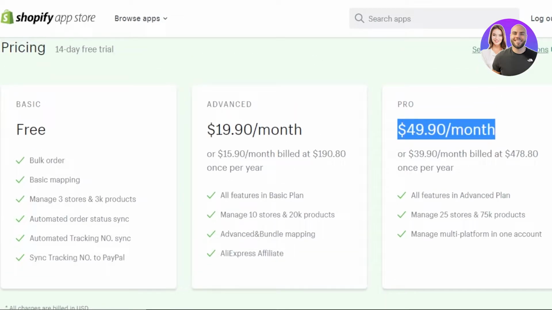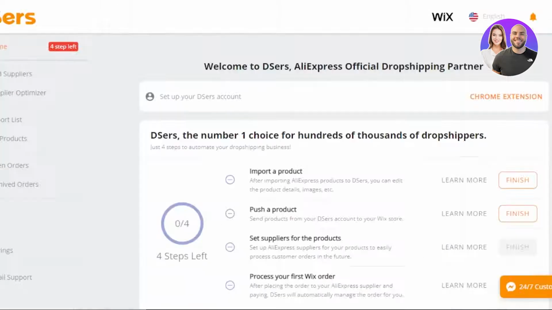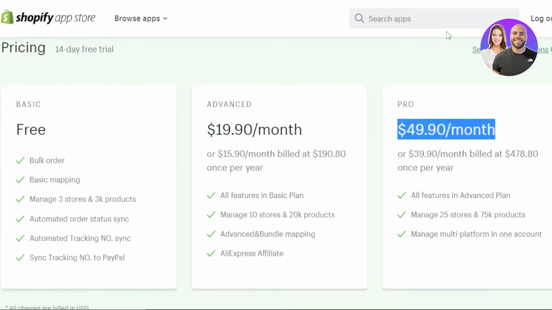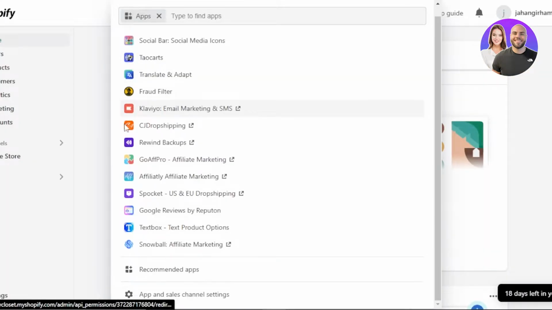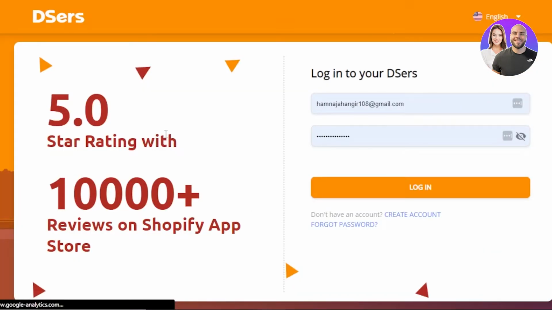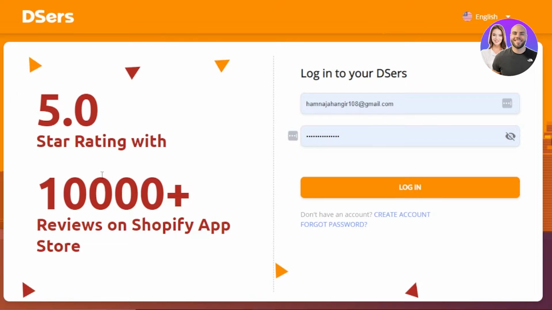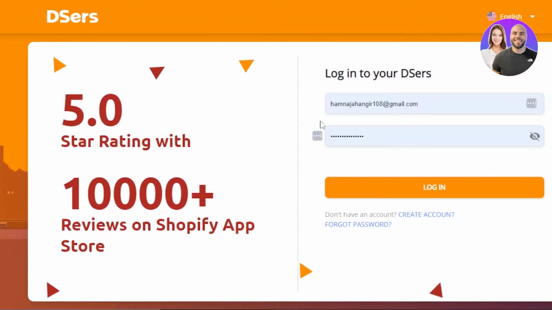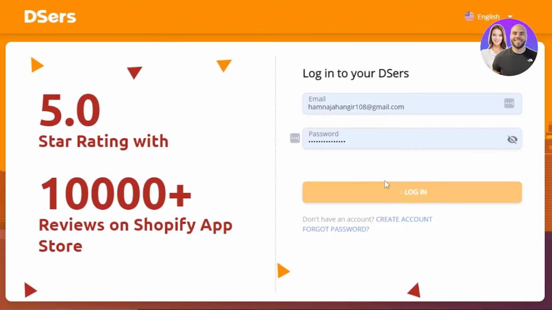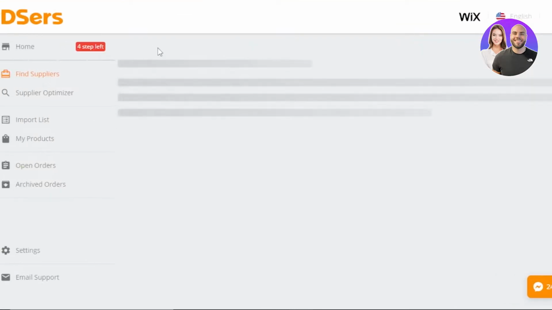Once you have added DSers to your Shopify, you will click right here on add app, and then you will authorize it on your Shopify. If you do not have an account on DSers, then you can create one by just entering your email address and setting up a reasonable password. You will require an account on DSers so that we can connect it to our Shopify. I'm going to quickly log into mydsers.com and it'll take us right here.